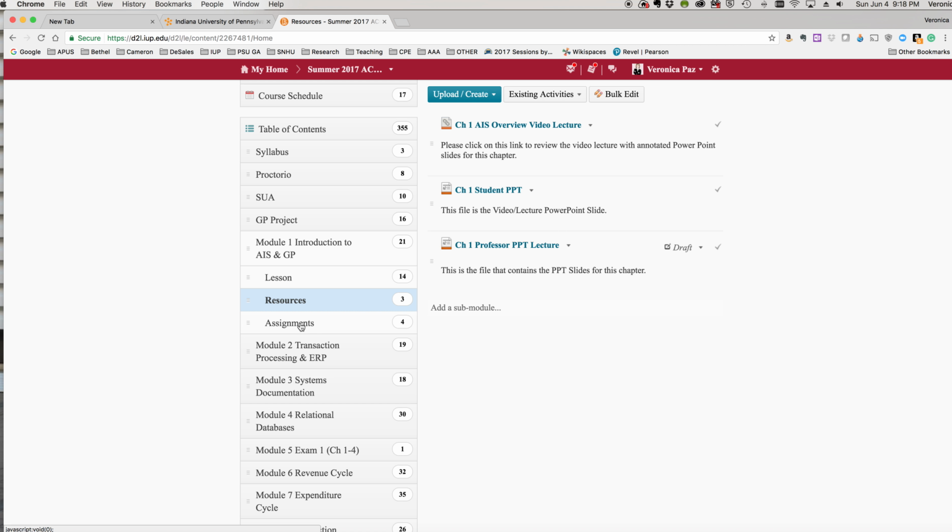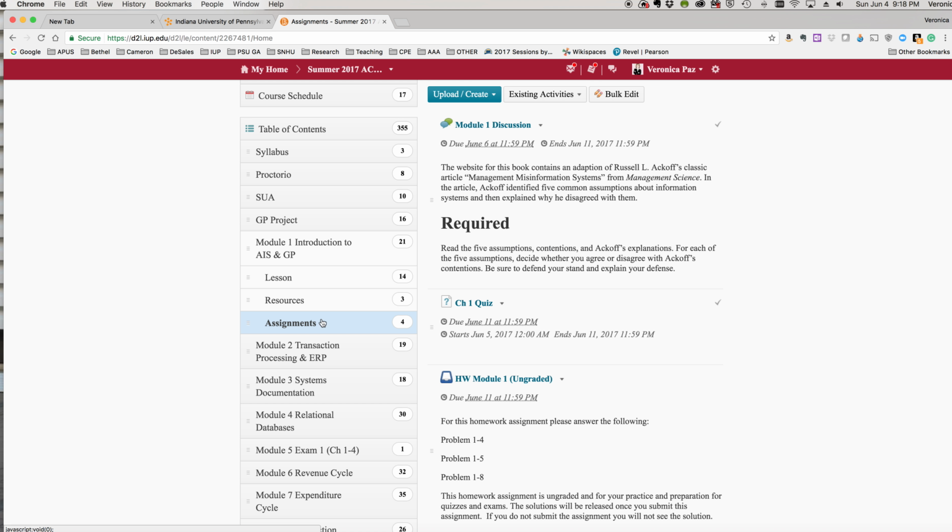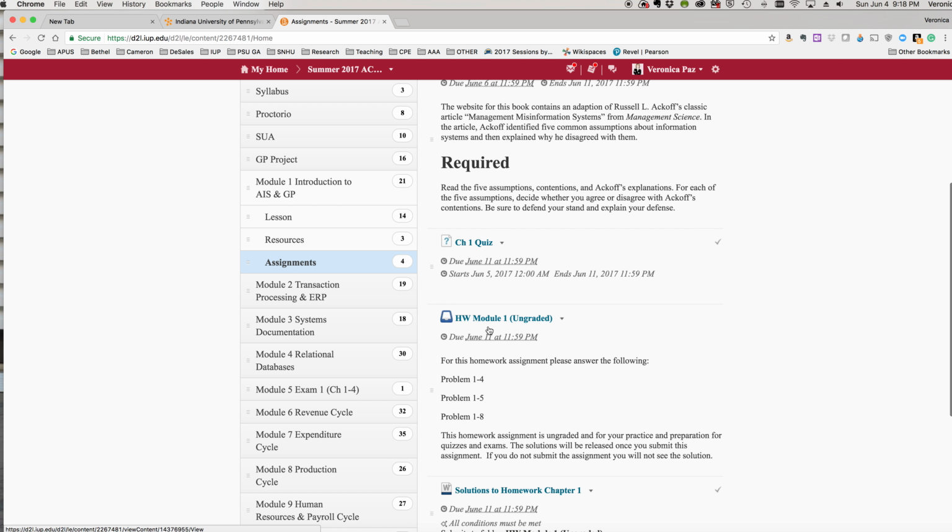And each module concludes with assignments. And you'll see you have the Module 1 discussion. Note that most of the discussion forums are due the day after it's introduced. Hence, our class started on June 5th, so this first discussion is due on June 6th. Then you'll note that most other assignments are due the following Sunday. So in this case, you have Quiz 1, which is due on June 11th, and your homework.